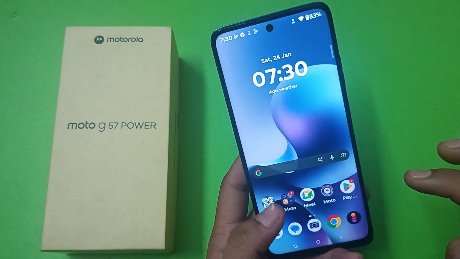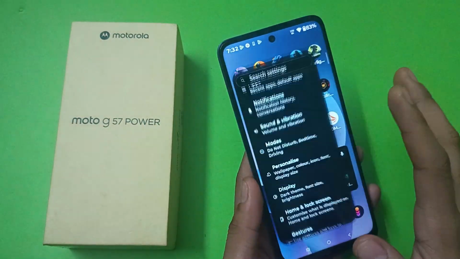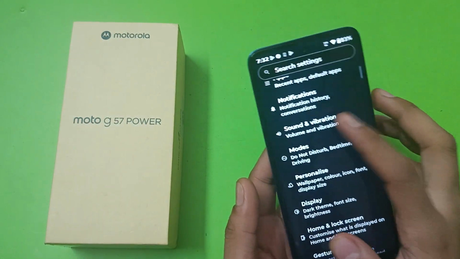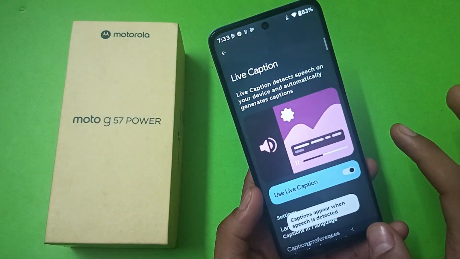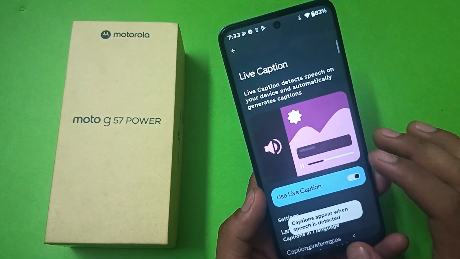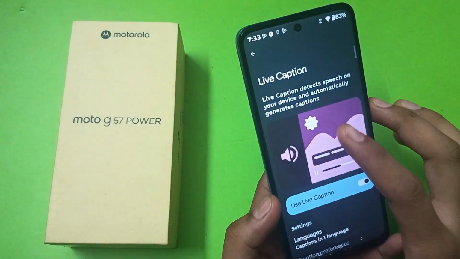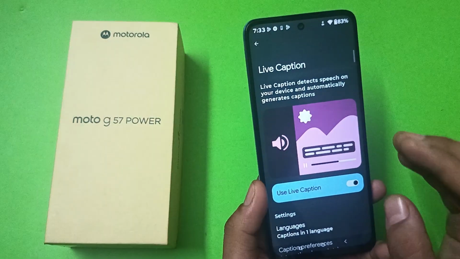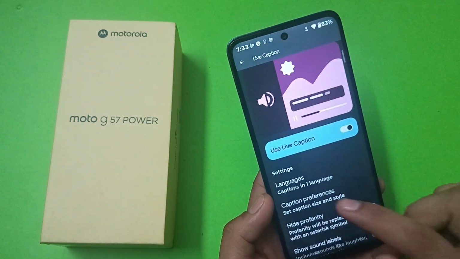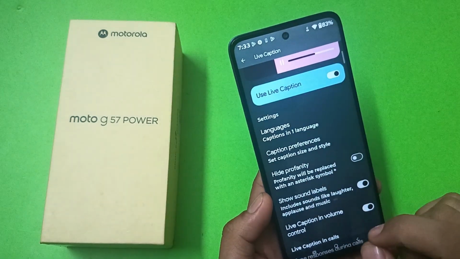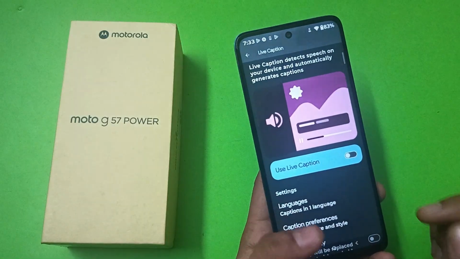Friends, let's talk about our seventh setting. You can enable live captions in your smartphone. Go to your settings, click on sound and vibration, scroll down. Here it is live caption. When you enable it, it will be showing you the live captions. Live caption text speaks on your device and automatically generates captions. So if you are watching a YouTube video or any video, it will be generating the live captions from here, and you can change the language, preference, hide profanity, sound labels and some other things from here. You can enable and disable it from here.